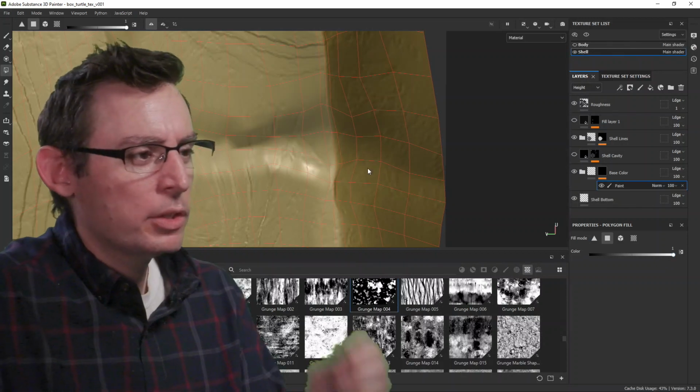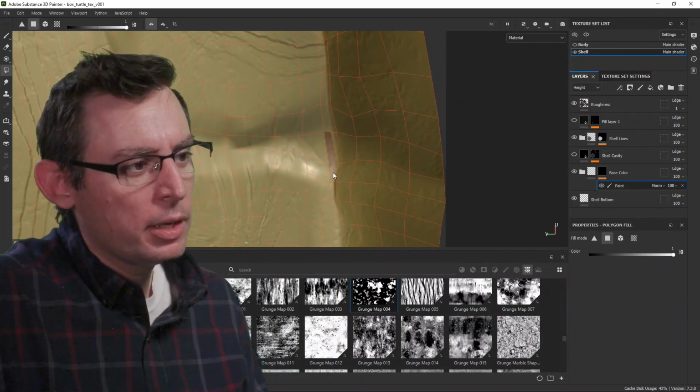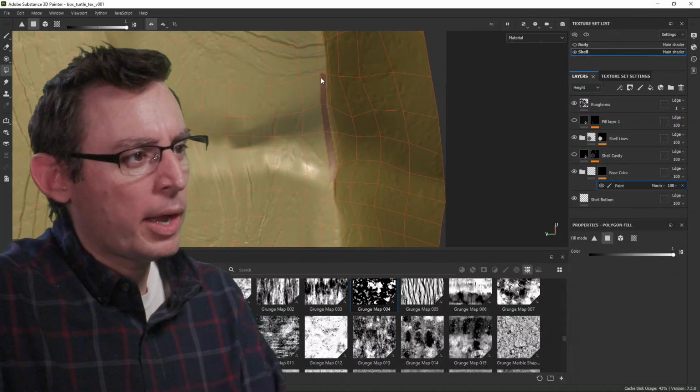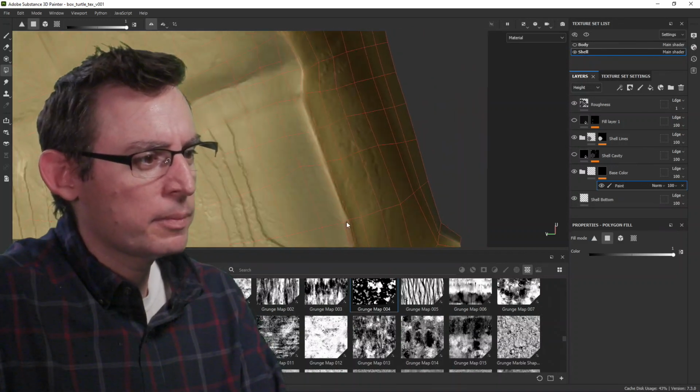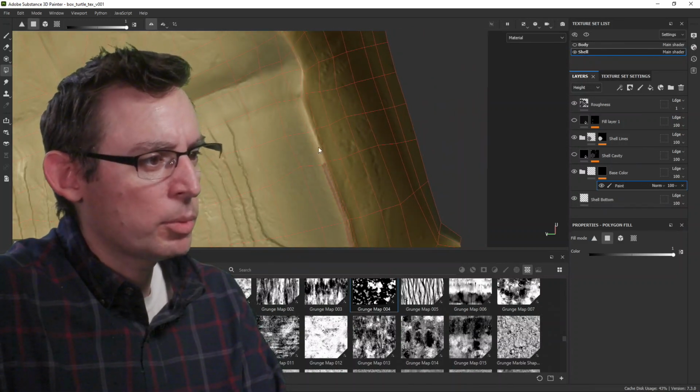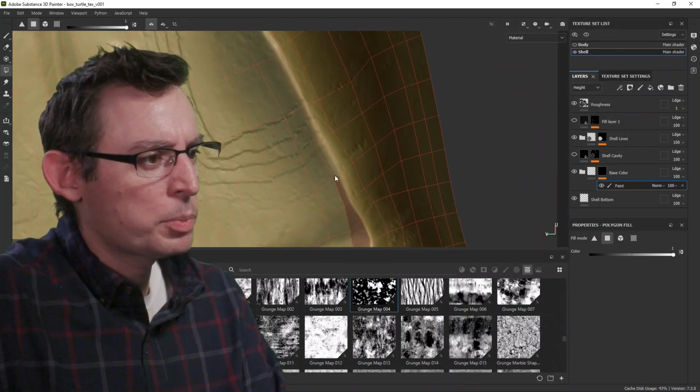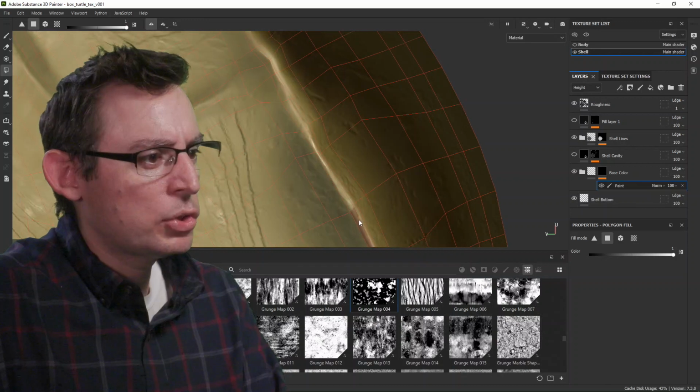I'm painting with white. So what I should see here when I start to click is brown. The goal is brown in this entire section. And I've got my symmetry on, so I'm doing both sides simultaneously. And it goes pretty fast, luckily. This isn't a super high resolution mesh, so it should go pretty fast.